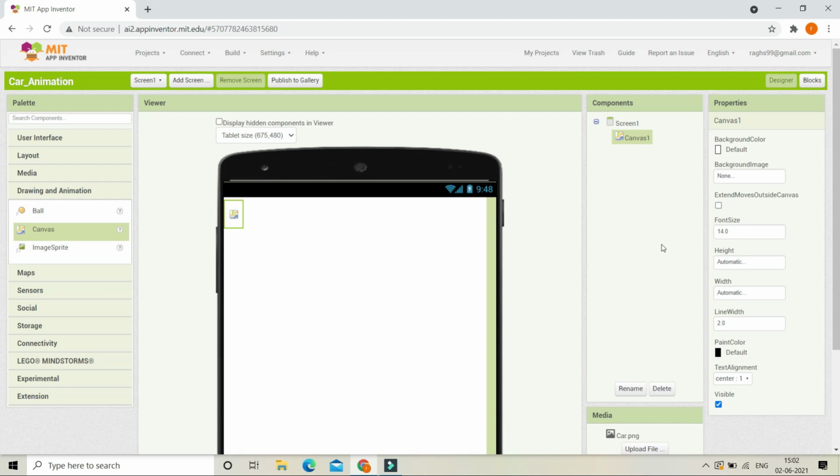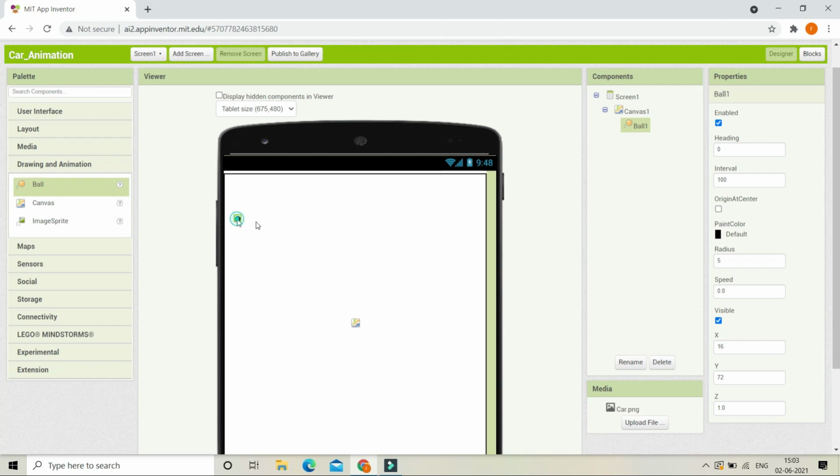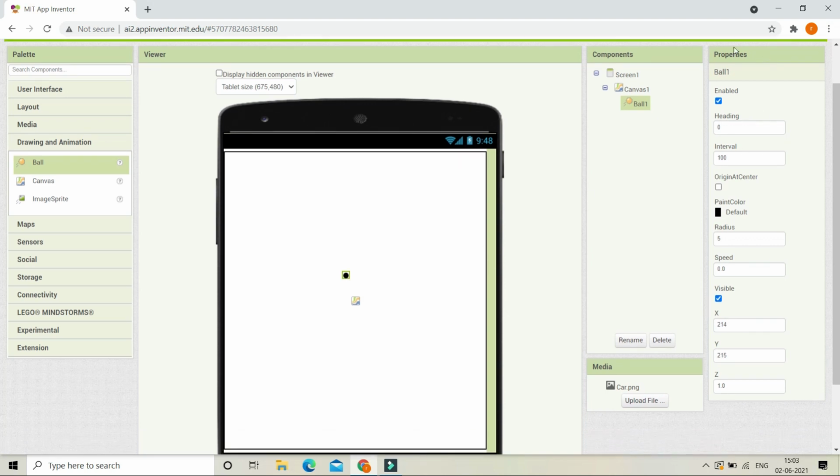Now let's make the height and width of the canvas fill parent so that it occupies the whole screen. Now let's bring in the ball. Now you can see that the ball is here and you can move it wherever you want around the whole canvas. So let's see the properties of the ball.